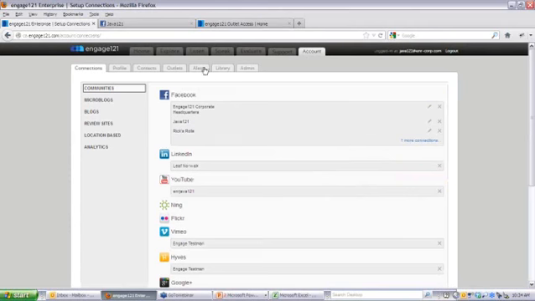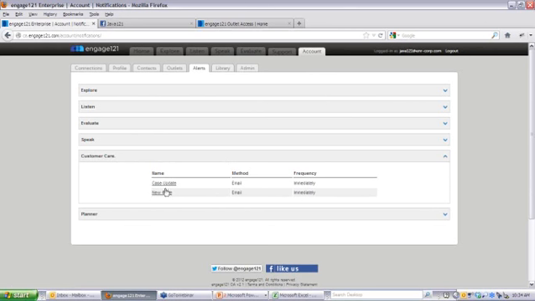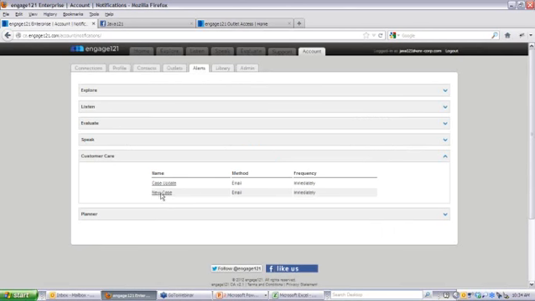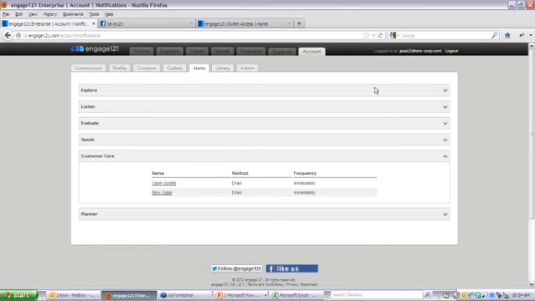The email alerts are managed in the same place that they always are, under Account and Alerts, and then in Customer Care, where they can turn on whether or not they want to get emails when there is new activity on a case and when they have a new case assigned to them. Anyone across the board can manage that.